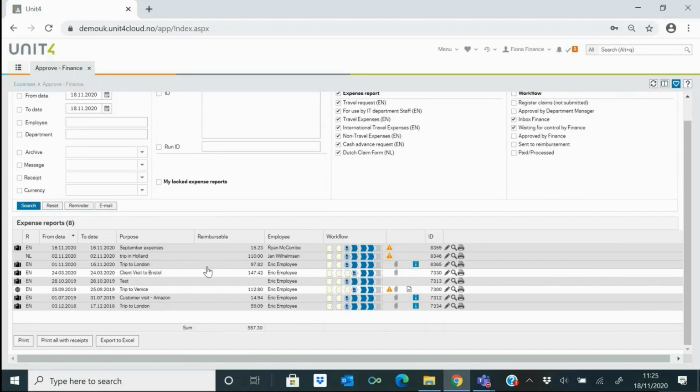And here we see the one that Eric's just entered for 97.82. And if you look here on the right-hand side, you've got the various workflow steps. So if I wasn't happy with this, I could just put it back to Eric, or I could just put it back to Danielle and add a message to ask her to query some things.